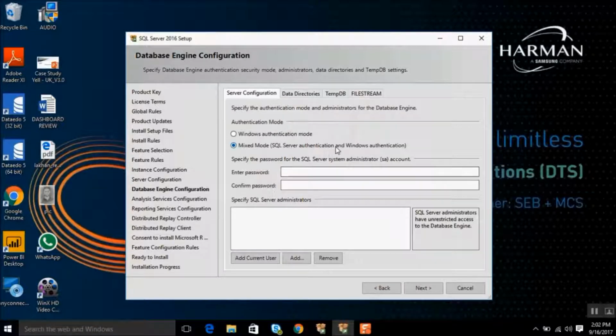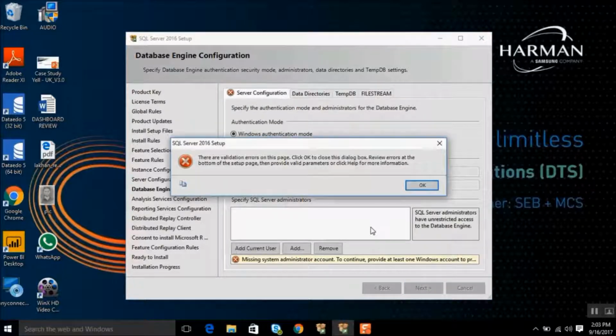Or what you can do is, I will suggest you go for Windows authentication mode as of now, so as not to complicate things, because this is just for your learning. Once you become familiar and experienced in this, then you can go for the mix mode. So then we'll click on next.